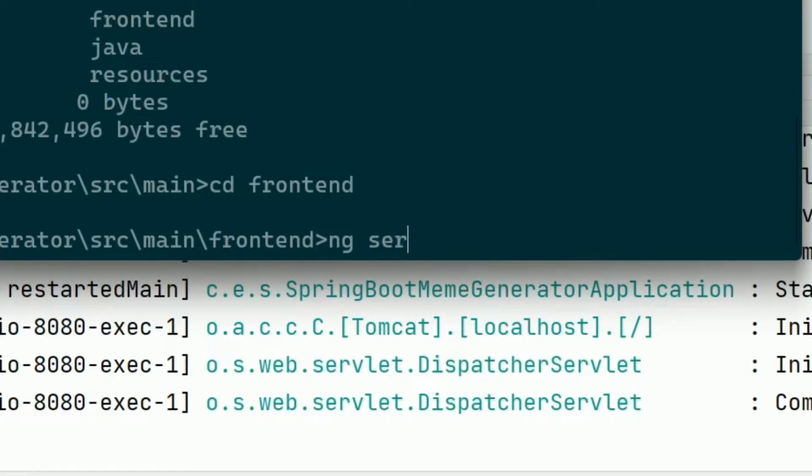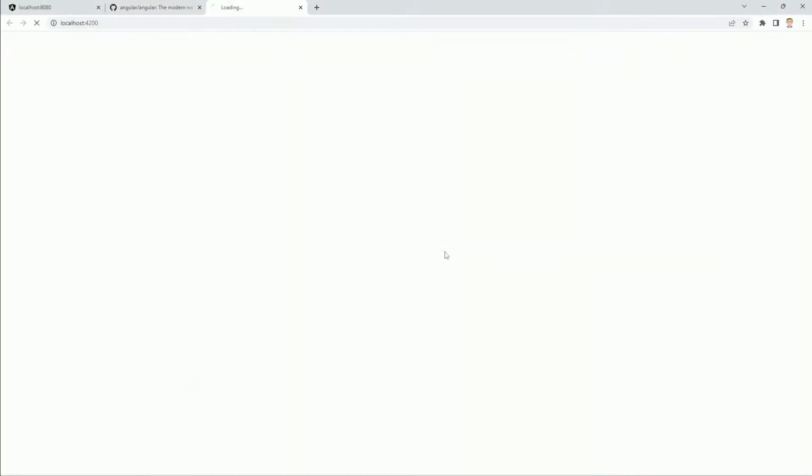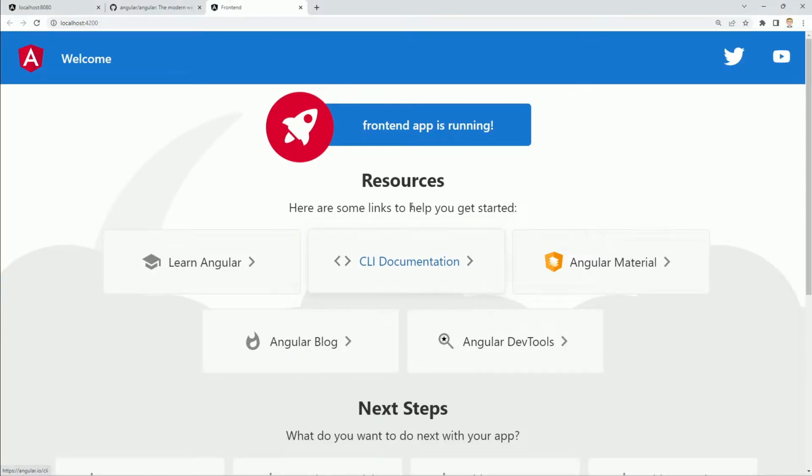Let's just type in ng serve --open. So what this will do is this will start the development server up and running. It will package up the JavaScript that we do have in the project, and then it will open a browser window to that page. So let's give it a few seconds, and voila, here we go.